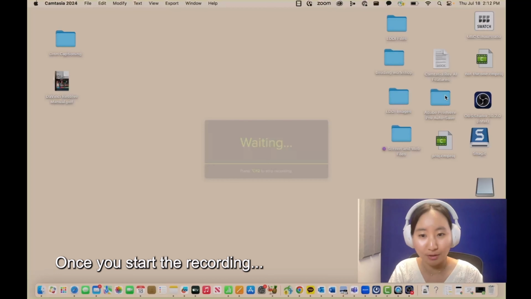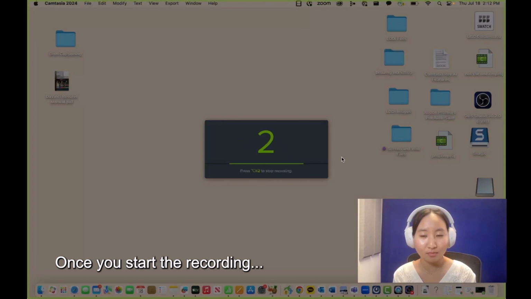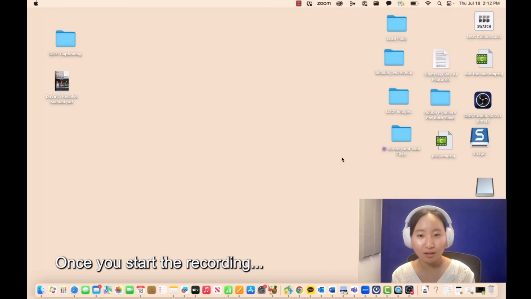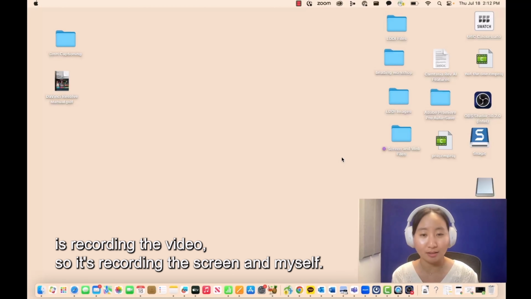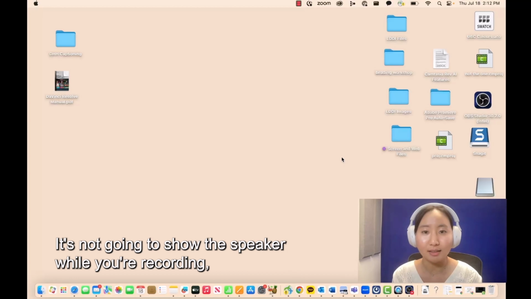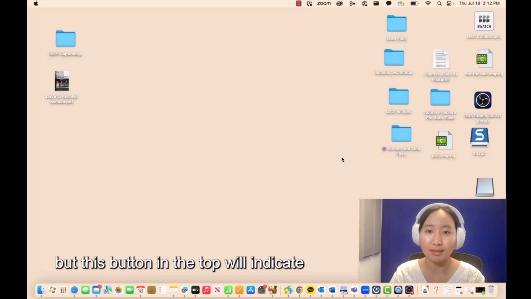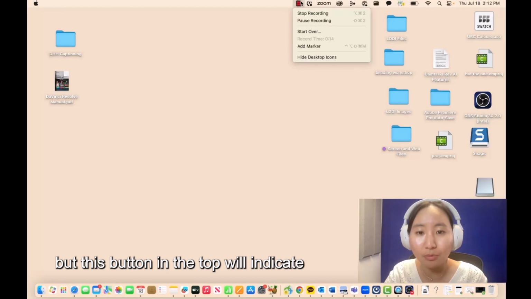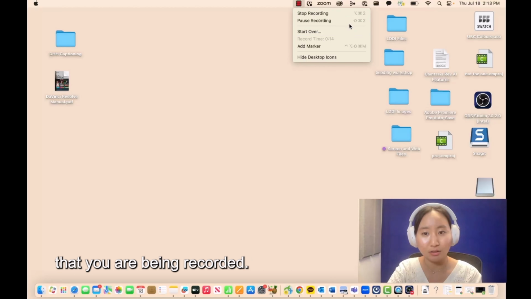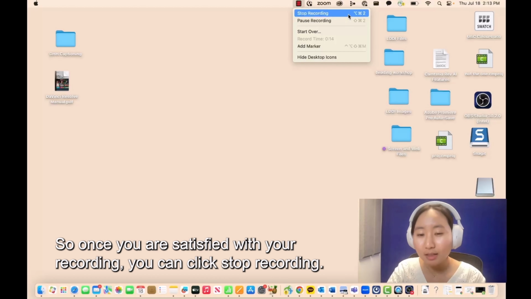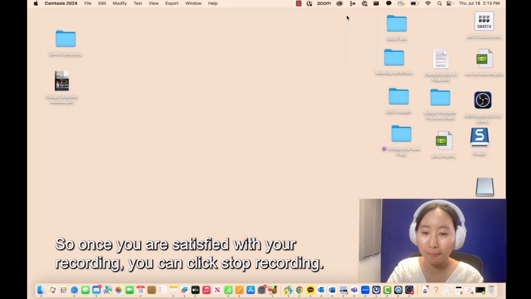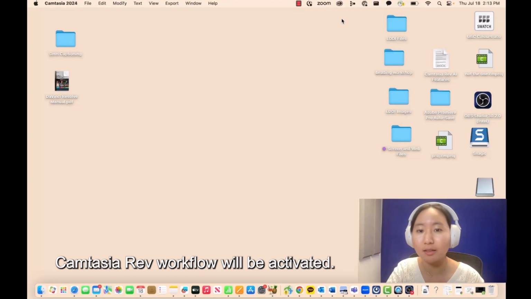Once you start the recording, so now Camtasia is recording the video, so it's recording the screen and myself. It's not going to show the speaker while you're recording, but this button in the top will indicate that you are being recorded. So once you are satisfied with your recording, you can click stop recording. And once you do that, Camtasia Rev workflow will be activated.